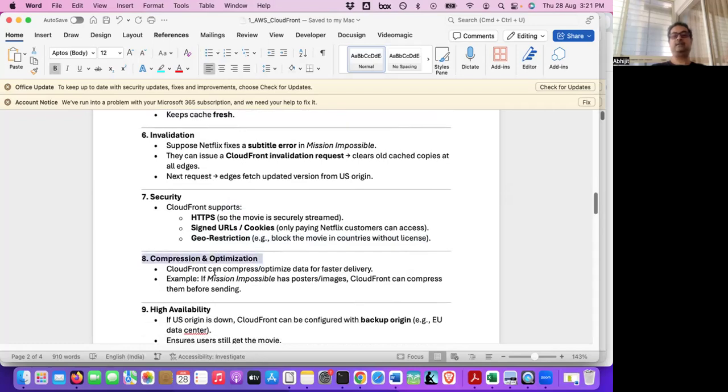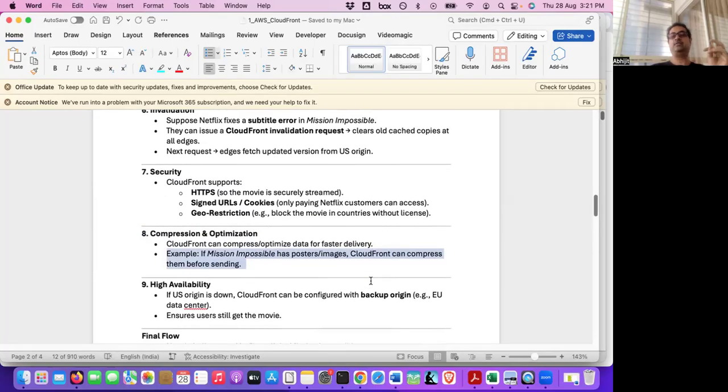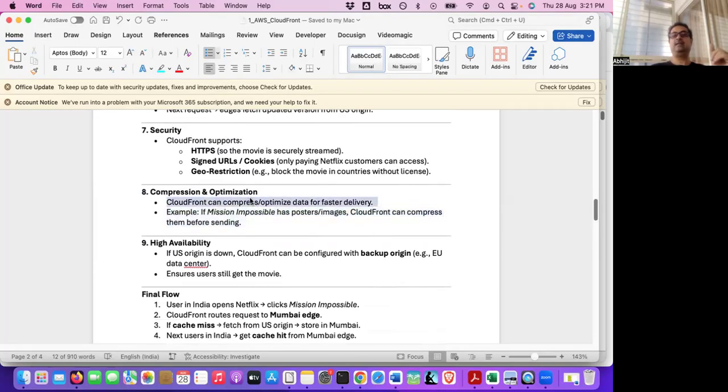Compression and optimization. CloudFront can compress and optimize data for faster delivery. For example, Mission Impossible has poster images. CloudFront can compress them before sending. So this feature is also available in CloudFront.